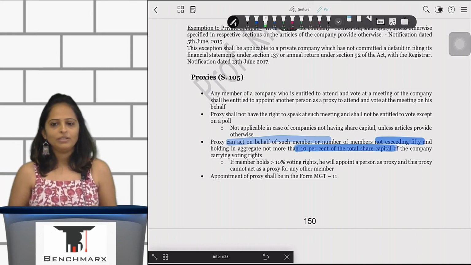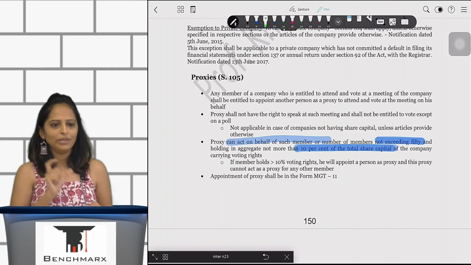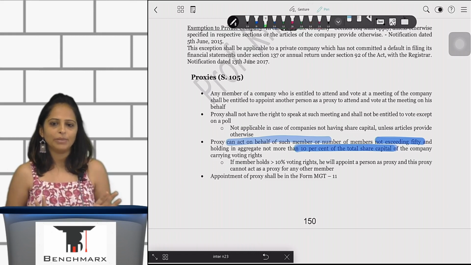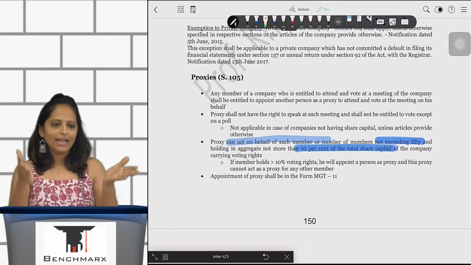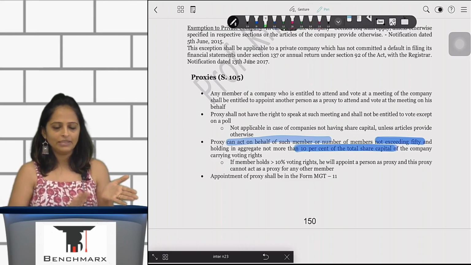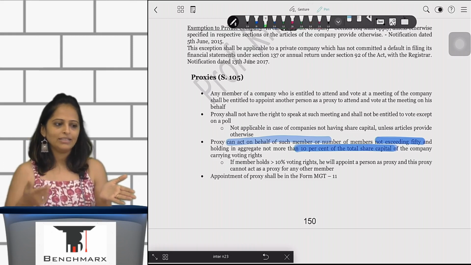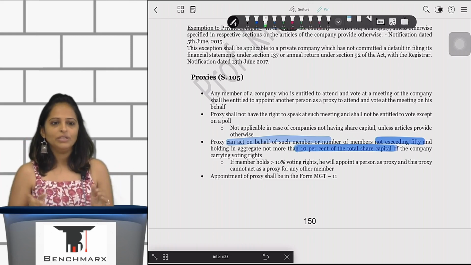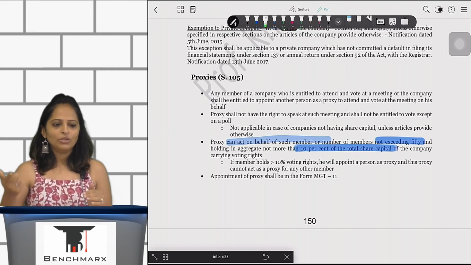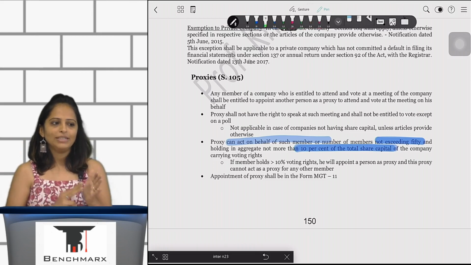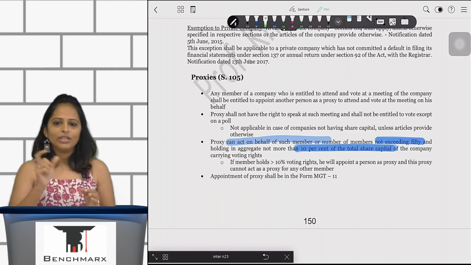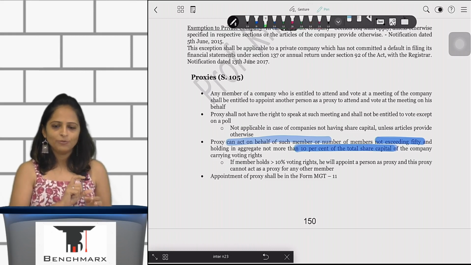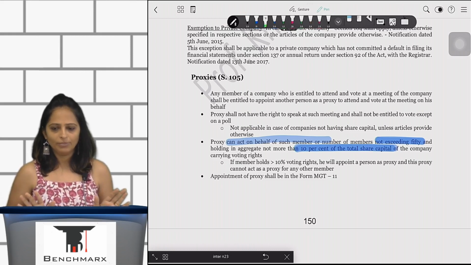If I am appointing a proxy, he can be a proxy for a total of 50 members at a time, provided their aggregate shareholding is less than 10%. If he is holding for someone whose shareholding is 10%, then he cannot be a proxy for any other member. If I am appointing a proxy, I have to intimate to the company within 48 hours before the meeting, and the proxy register is available for inspection provided 3 days notice is given, and you can inspect it 24 hours before the meeting or during the meeting of the company, correct?